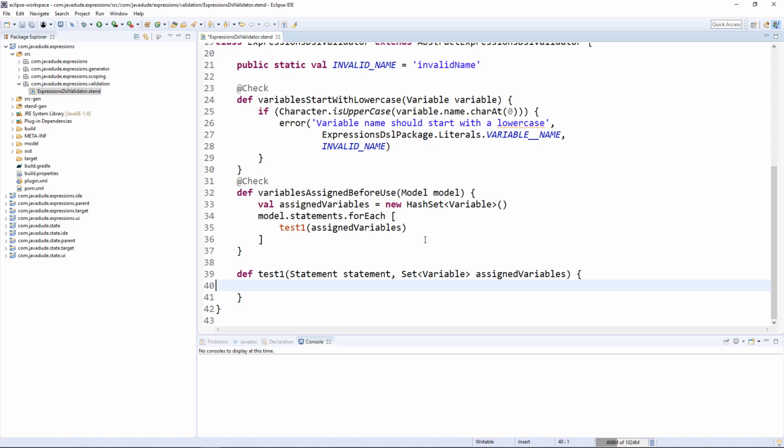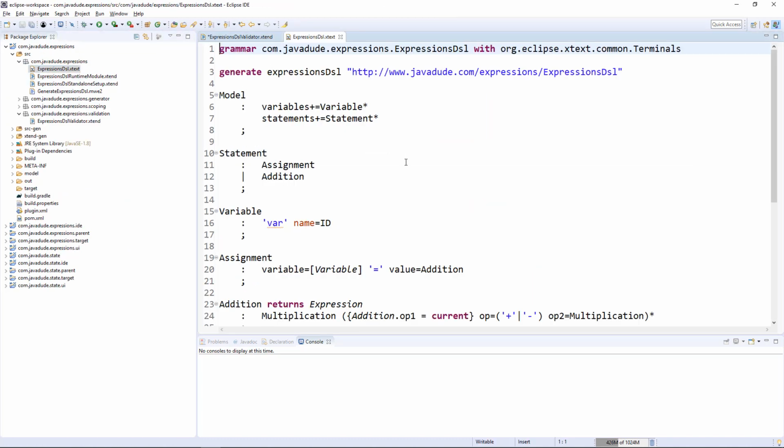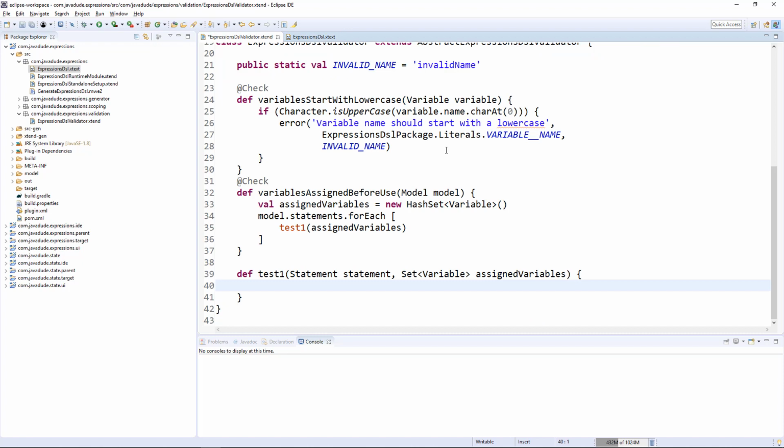Now statement is an abstract superclass here. If we take a look at the grammar, statement is just used as a superclass for addition and assignment. We're not actually going to have an instance of it. So we don't need to have an explicit method to catch statement. We can catch all the things that are going to be concrete types we're going to walk across here, which are assignment, addition, multiplication, variable reference, and literal. So I'm just going to use those.